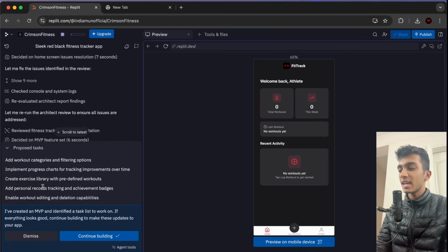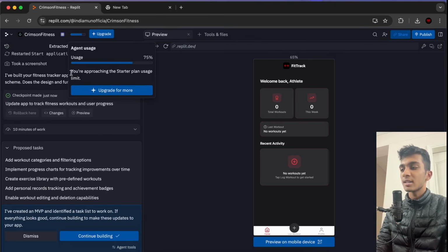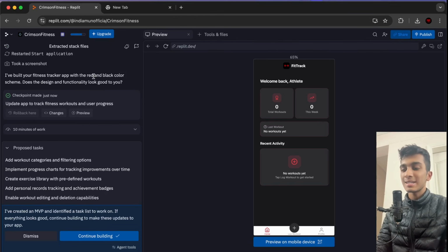All right, so now it's saying I've built your fitness tracker app with the red and black color scheme. Does the design and functionality look good to you? So what we're going to do here is we're going to test it out on our mobile device. So before we continue building, let's see how this looks on our phone.